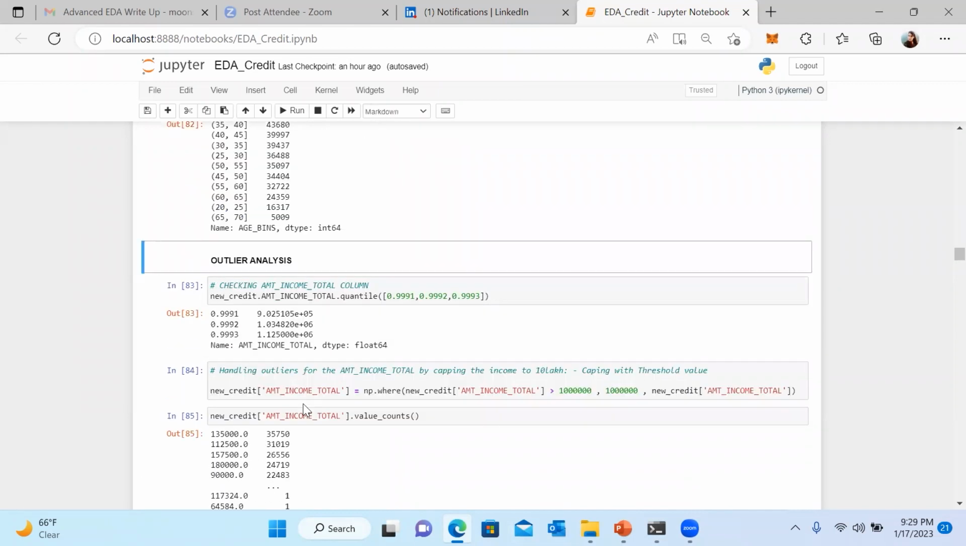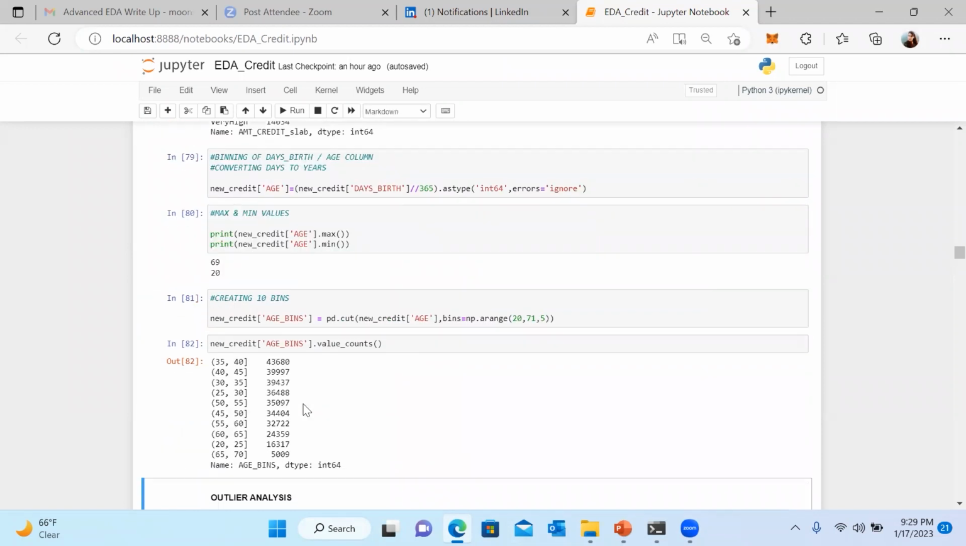Again, this is a derived matrix. I am putting the age bins and seeing what numbers fall in this category, like 35 to 40 years of age.